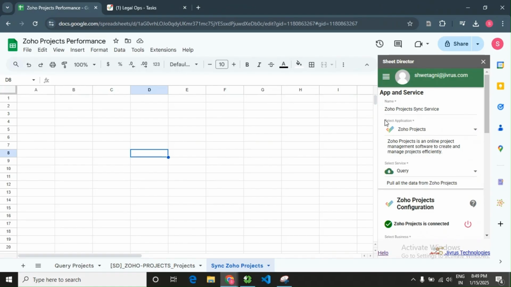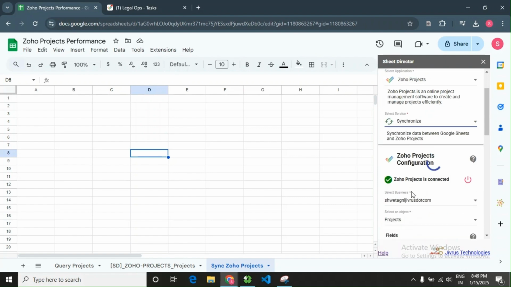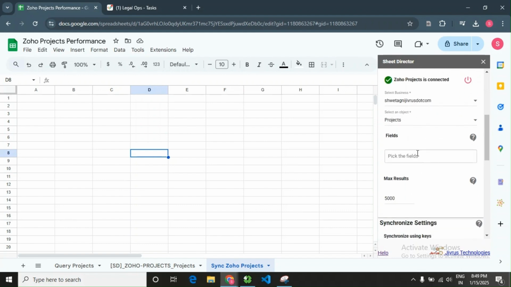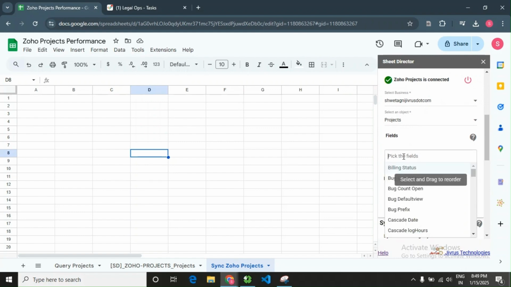Let's prepare a new service named Zoho Projects Sync Service. This synchronizes the projects between Google Sheets and Zoho Projects. I'll choose Synchronize as a service type. The Synchronize service allows users to automatically synchronize the data between Google Sheets and Zoho Projects. I'll choose the business value and projects object from the list, and then select the necessary fields from the provided fields list.